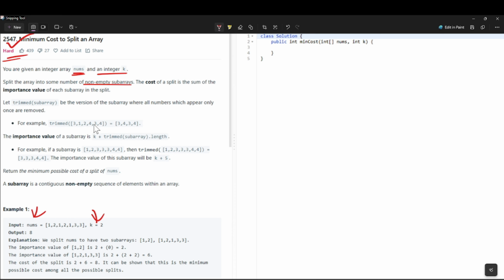Now it is saying we have to split the array into some number of non-empty subarrays, meaning those subarrays should not be empty. Further, the question is saying the cost of a split is the sum of the importance value of each subarray in the split.